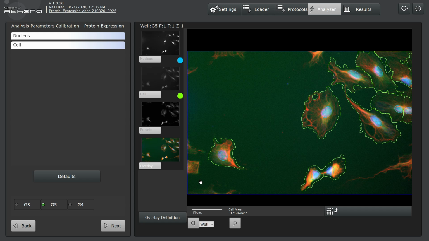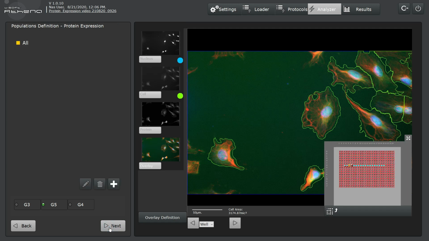To move forward, we will click on the Next button. This brings us to a screen where we can optionally define subpopulations. In this tutorial, we will not define subpopulations of cells. This topic will be covered in a separate tutorial video. Instead, we'll move straight on to perform the image analysis by clicking Next one more time.